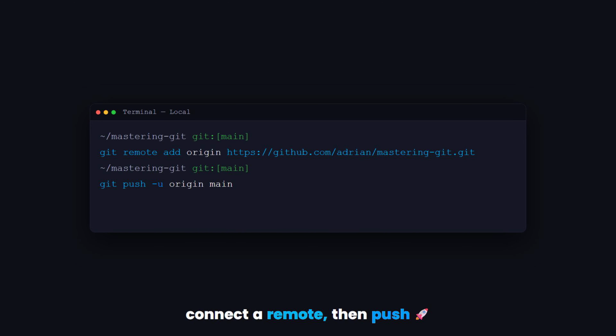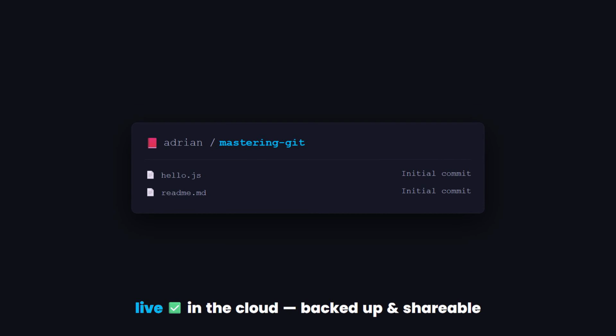To connect them, we add a remote, just a link to the GitHub repo, and then we push our commits up. Refresh GitHub, and there it is! Our project, live in the cloud, backed up and shareable.